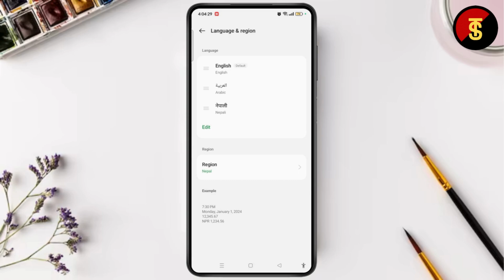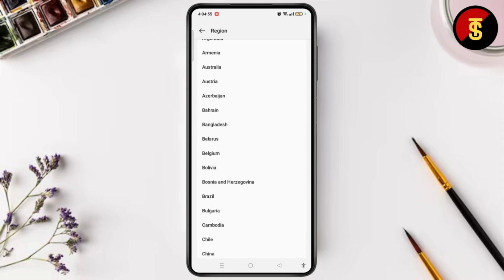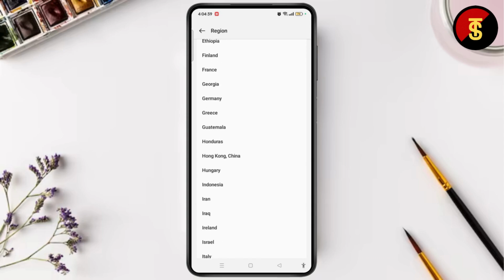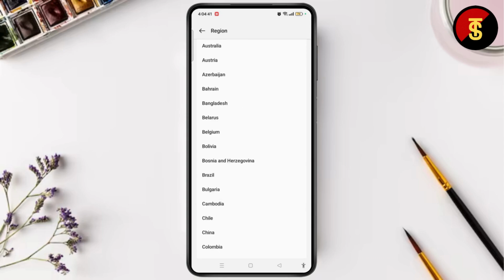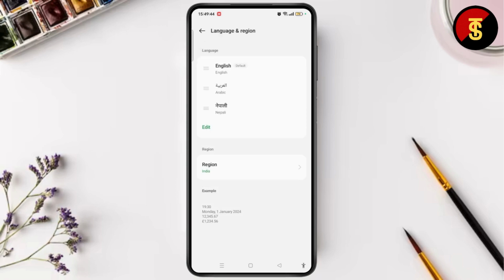option. In the section, you will see region. Simply open the region option and from here you can easily search any region that you reside in. Suppose you reside in India, you can simply select India and then you can easily change your region on your Android device. So that is how we successfully change region on any Android device.